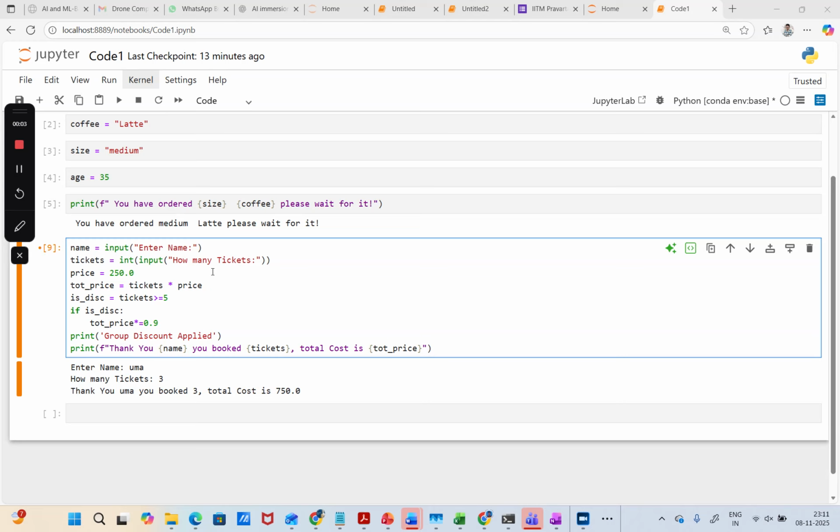In the earlier session, we have seen some simple ticketing app. There we took some inputs from the keyboard, like enter name, how many tickets, as well as the group discount. There we found that though that particular group discount is not there, still it is counting. Okay, so simple thing, friends.